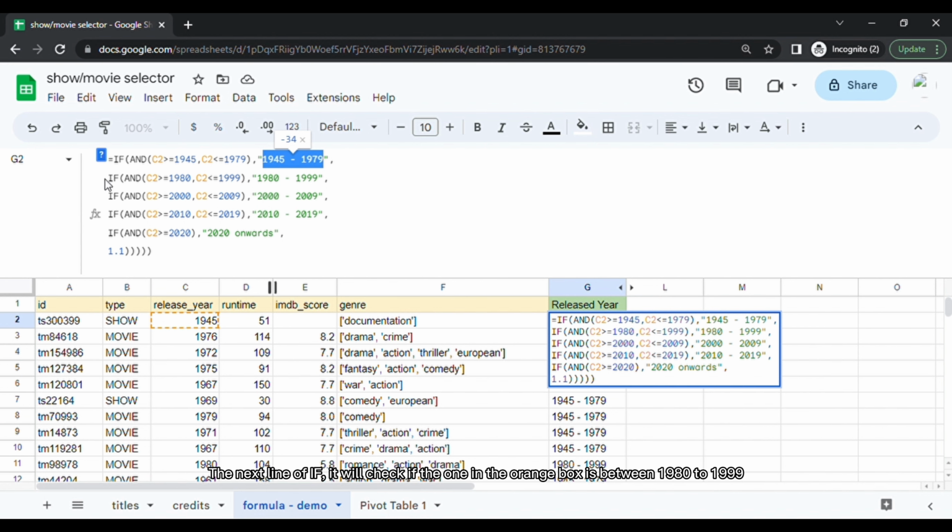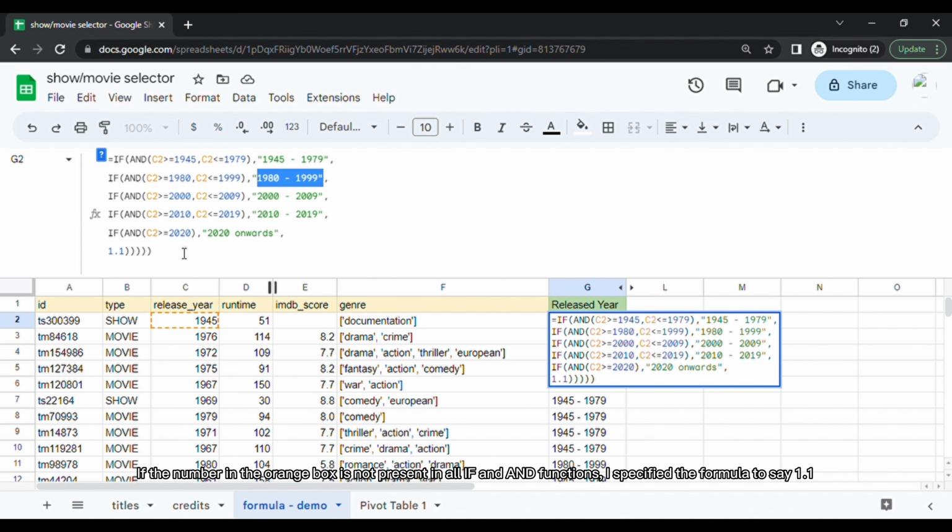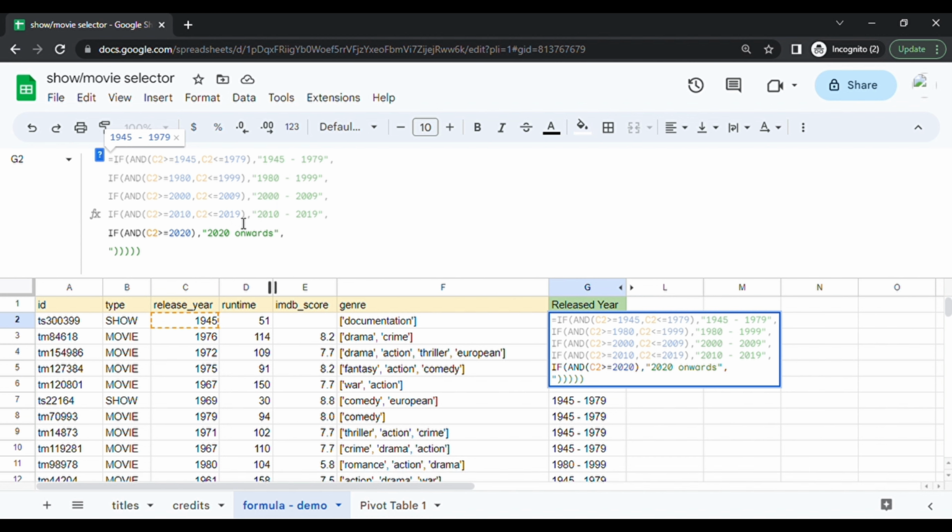The next line of IF will check if the one in the orange box is between 1980 to 1999. Since it is not, it shows false. If the number in the orange box is not present in all IF and AND functions, I specified the formula to say 1.1. Let us change that to a text so we can easily understand.